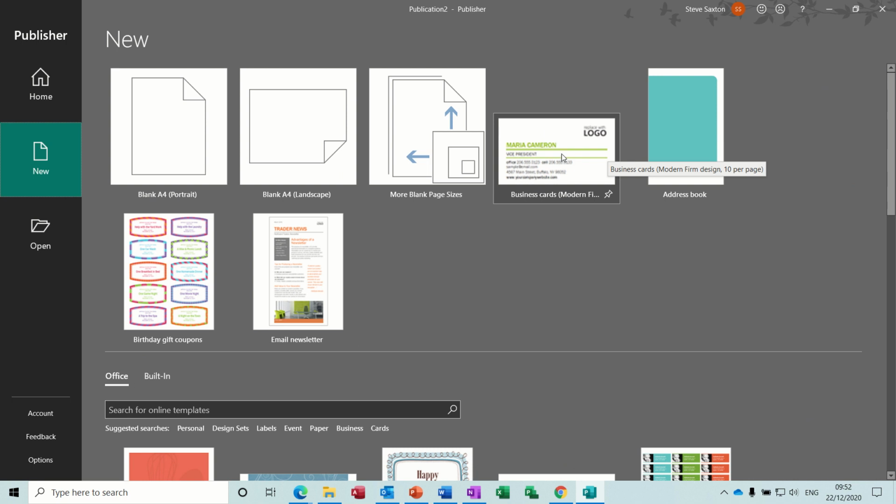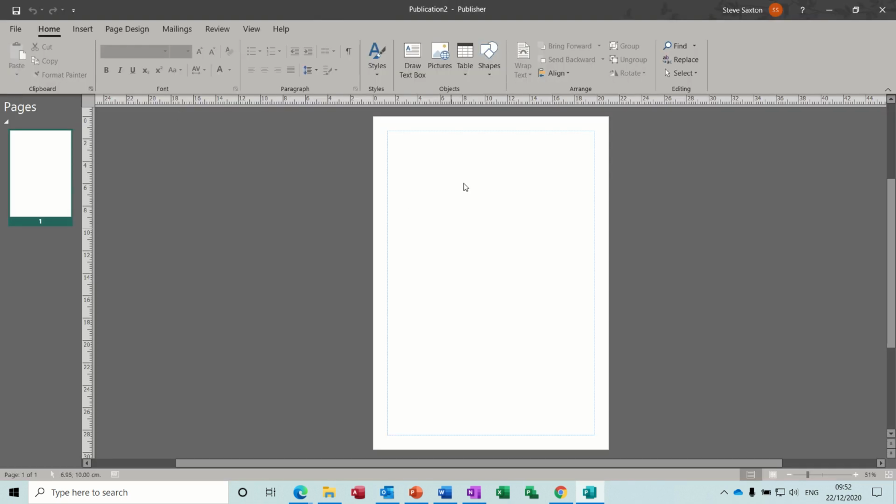Look, you can see it recently used. Otherwise, it would be part of business. But let's create a blank document, because this is where you can create one from scratch. So what you've got here, look, are the objects. So text box, I'll draw a text box. There's a text box.